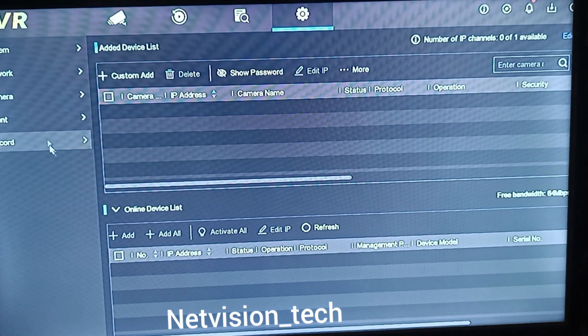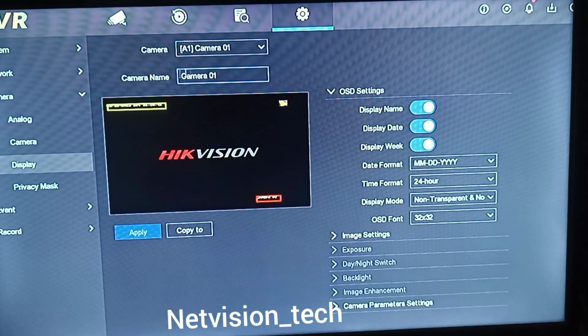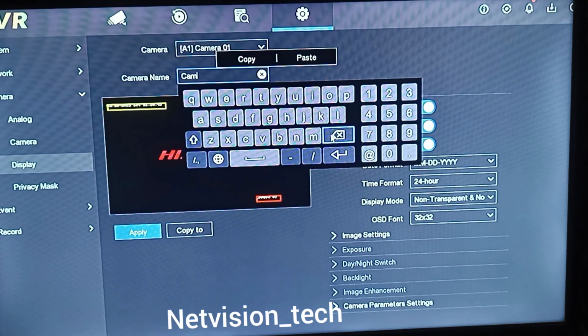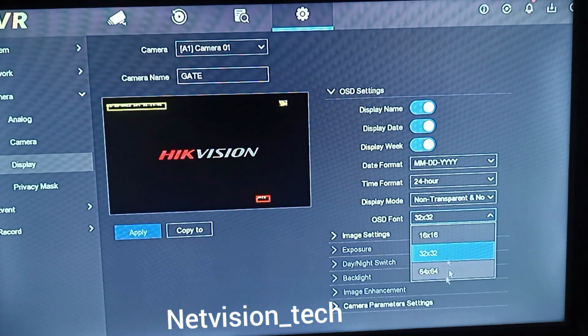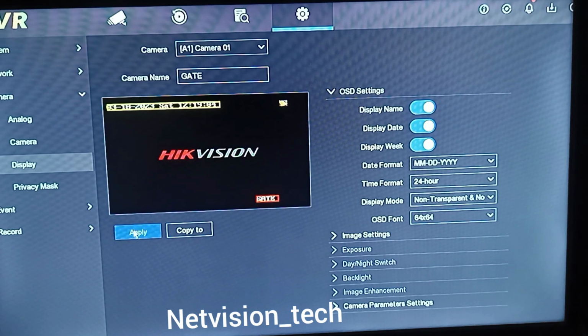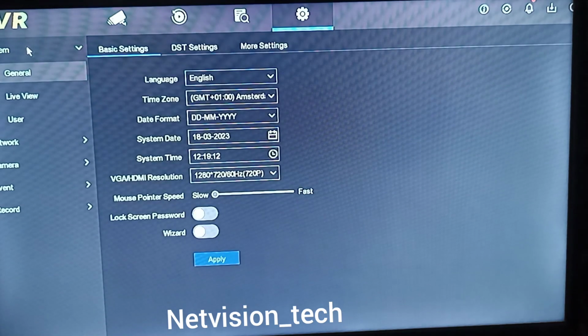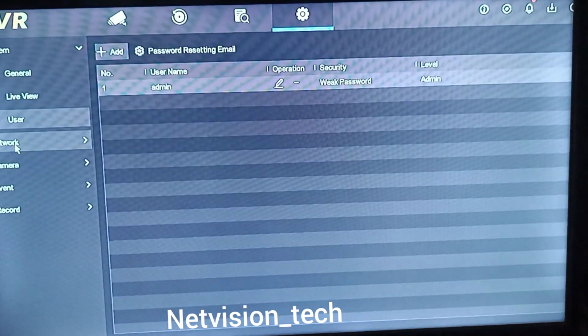To rename your cameras, once you go to camera, go to display, you can easily rename your cameras here. So you can say maybe gates, for example. Now this is it. If you apply, you can see it has changed here. So you can increase the font over here to the highest. You apply, you can see gates here now. So that's how to rename your cameras. So these are the basic setup of your Hikvision DVR.